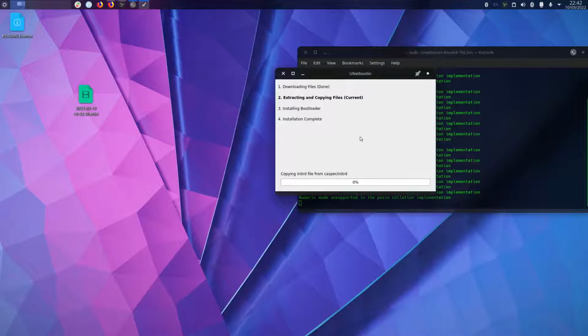Then turn your computer off, go into your BIOS and boot from it. You can look for another video on how to do that. I do not have the equipment to record it, but thanks for watching.